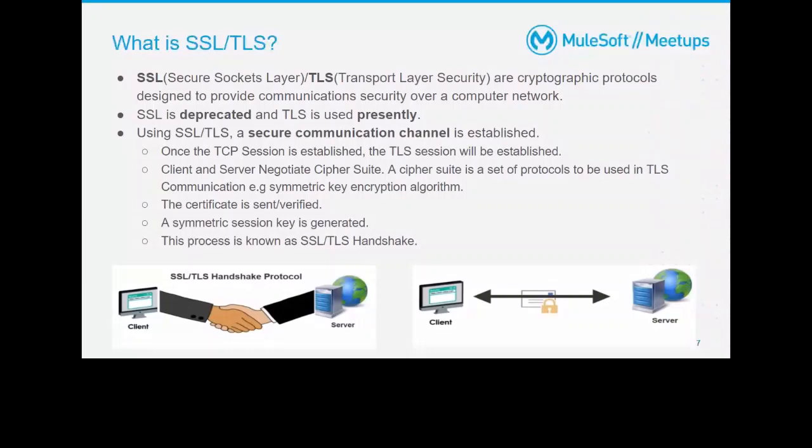Now, these elements of security, meaning confidentiality, integrity, and authentication, are achieved by SSL with the help of what? They are achieved with the help of cryptography, digital signatures, and certificates. SSL is deprecated, and TLS is used currently. Now we'll see a basic overview of how SSL works.